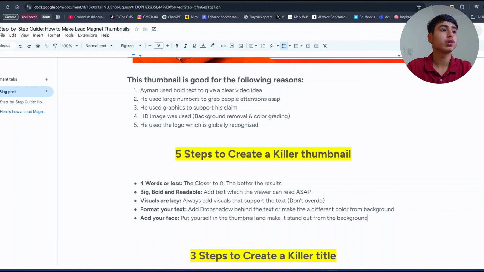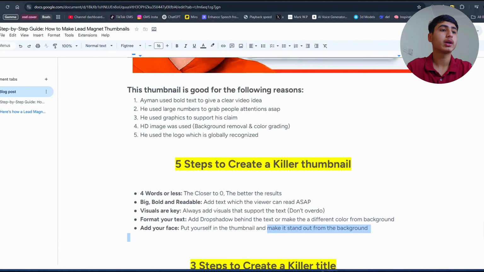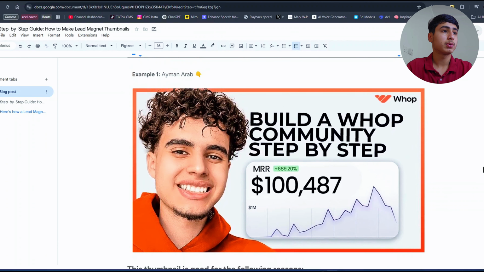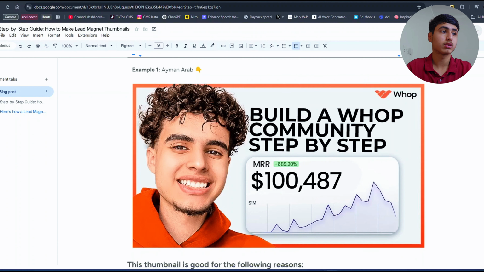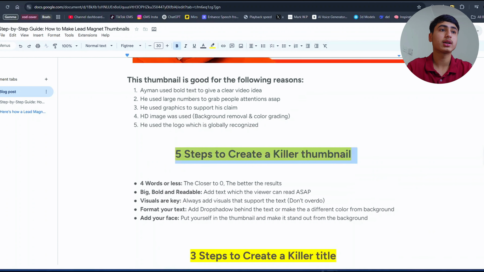Now the fifth point is going to be to add your face in your thumbnail. So when you add your face in the thumbnail, you should make it stand out from the background. And how you could do that is by removing the background properly, and you should always color grade it, because if you see his face during the video and in the thumbnail, you will see a huge difference, and that's what differentiates a normal thumbnail from a killer thumbnail. So these are the steps to make a killer thumbnail.